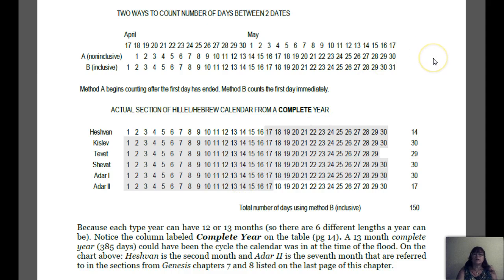Two ways to count the number of days between 2 dates. As you can see in row A here, non-inclusive, when we start counting if today is the 17th, we count the first day tomorrow, and the second day the day after that, and so forth. And when we get to the 17th of May, recall that April is a 30-day month. When we get to the 17th of May, that would be 30 days.